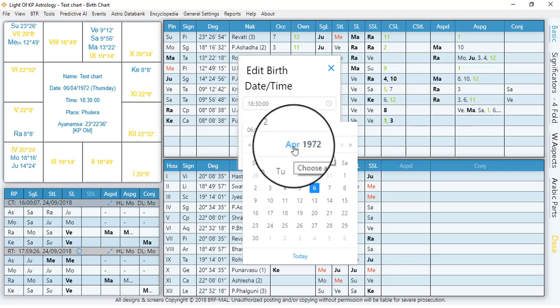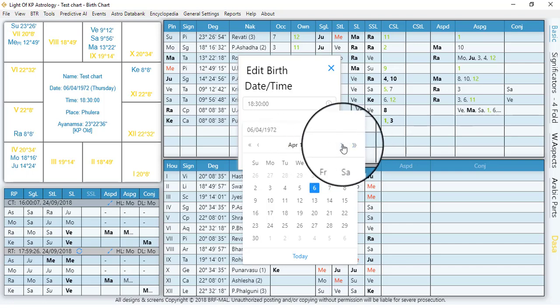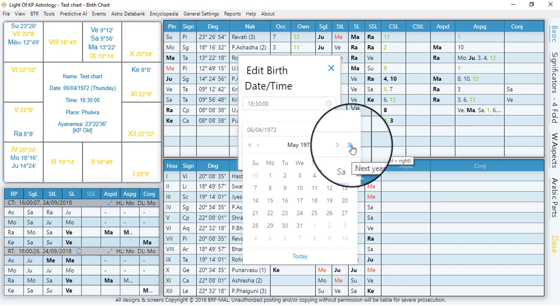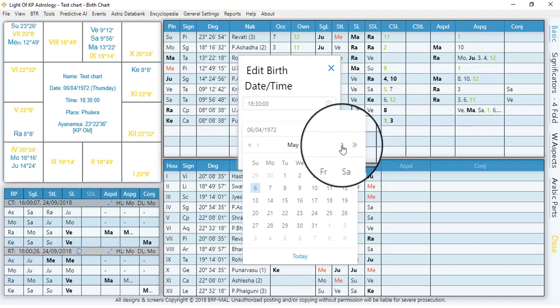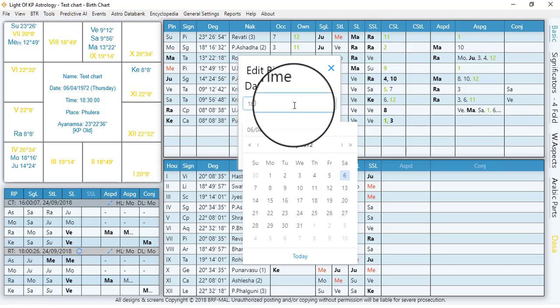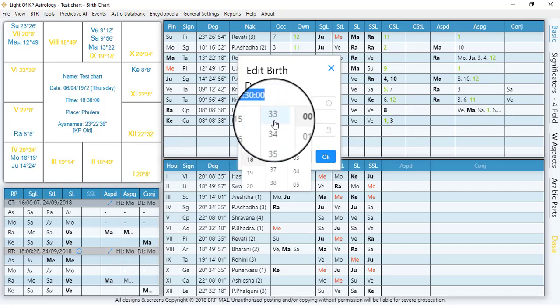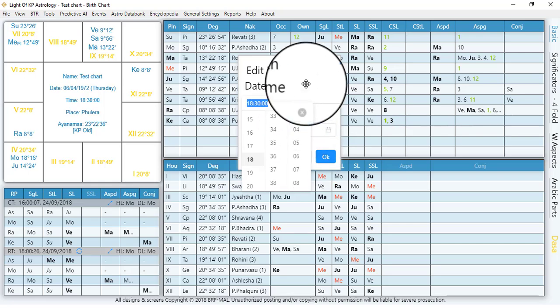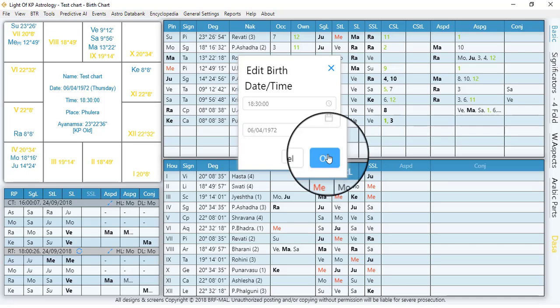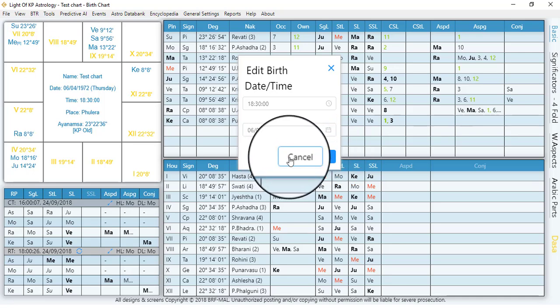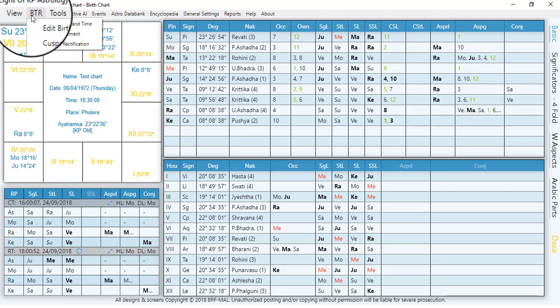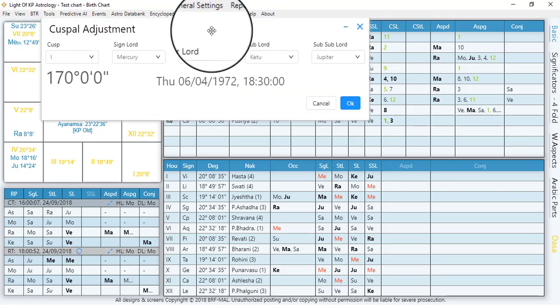You can change the month, you can change the year. If you hit the first single arrow, it changes the month. If you hit the second double arrow, it changes the year. So you can make these adjustments. If you click over here, it will change the time, that is the hour. The second one will change the minute, and the third one will change the seconds. If you click on OK, the time will change, or as we will do now, we will click cancel.